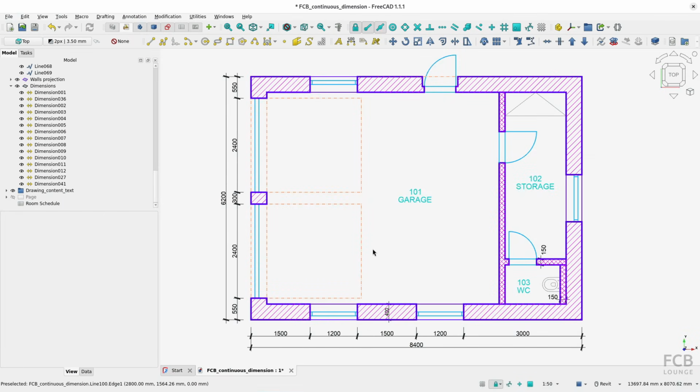Hi, I'm Tom with the FCB Launch channel, and in this quick tip for FreeCAD I will show you how to create continuous draft dimensions in FreeCAD.